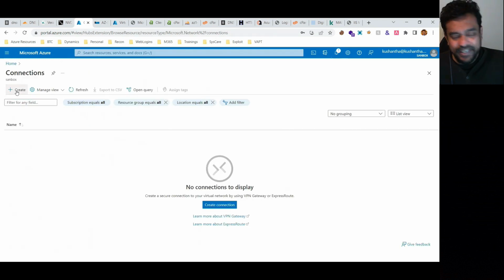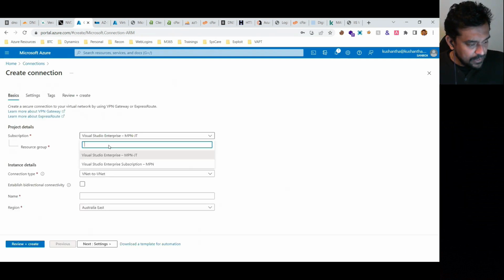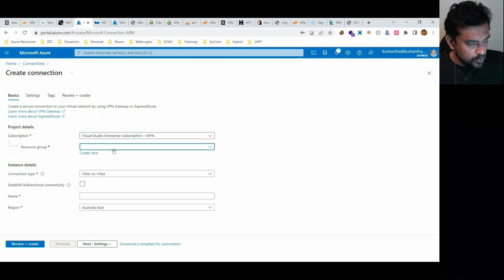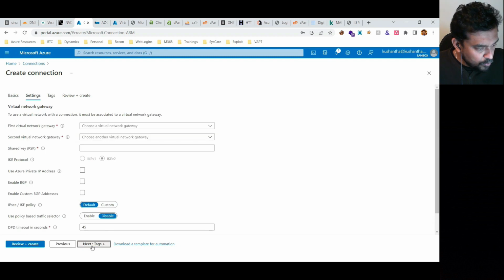Now for this one, it doesn't matter if you use a different region. That is okay. I'm going to select this one here. And then the resource group, I'm going to select AC500, connection type VNet to VNet. Remember, VNet to VNet. We can also use site-to-site VPN. I'm going to use VNet to VNet. And then I'm going to name it VNet 1 to VNet 2. Then I'm going to go to settings.